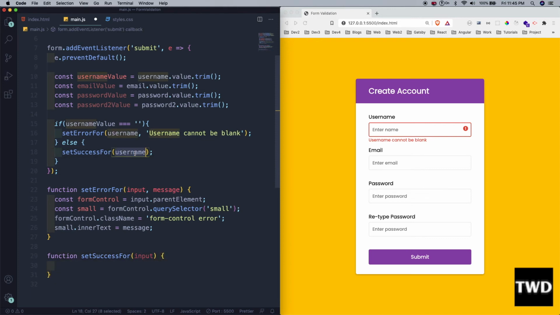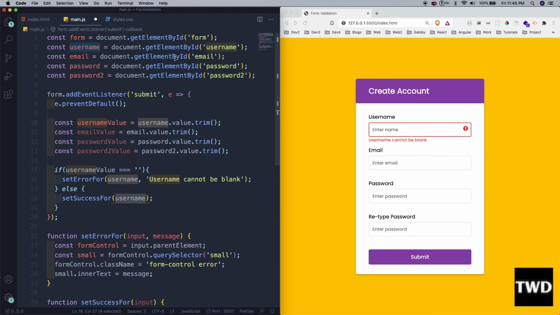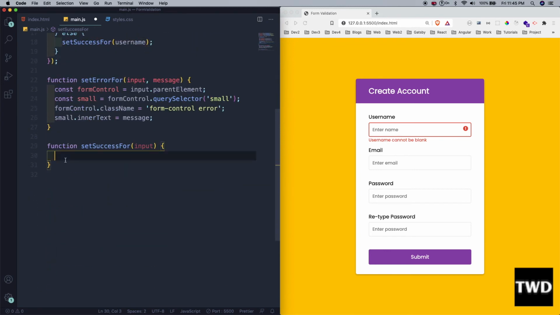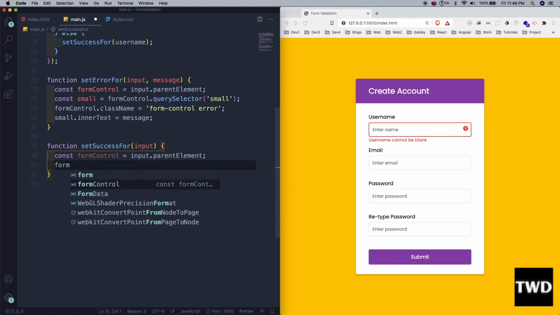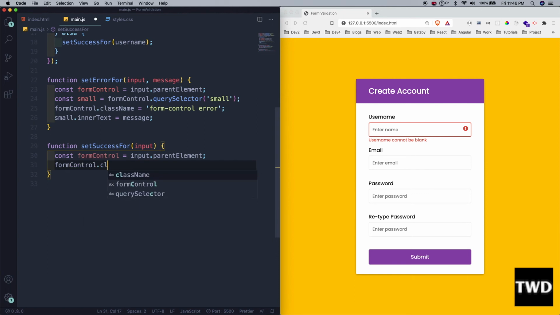This username is actually this document.getElementById username, and then after that const formControl equal to input.parentElement, again the parent element we are going to choose, formControl.className equal to "form-control". We are only going to give this success.